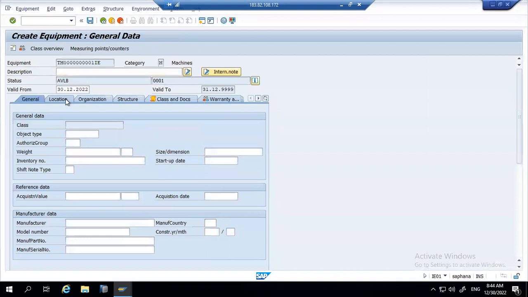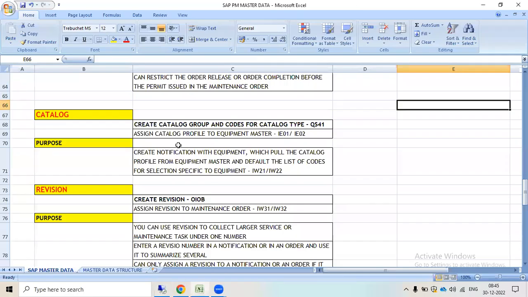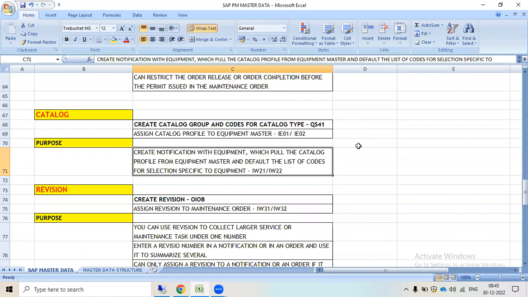Yes, and in the location tab, in the organization tab, here we can assign the catalog profile with the equipment. And when we assign this catalog profile with the equipment, and create a notification for this particular equipment, the catalog profile will reflect there. So this is the main reason. By using it we can create a catalog profile, and we can assign it with the equipment master. So we can create a catalog profile by using T code QS41. And there are so many things which come under the catalog profile.